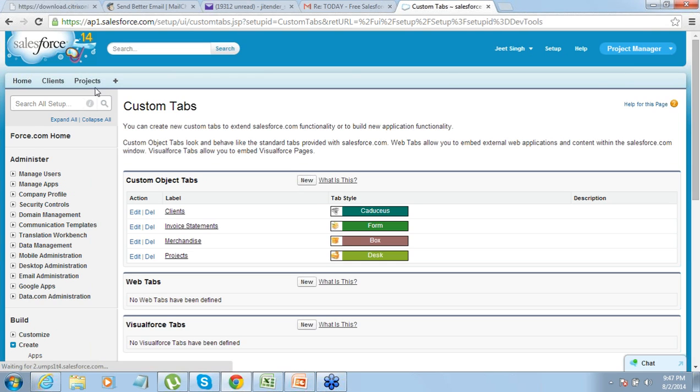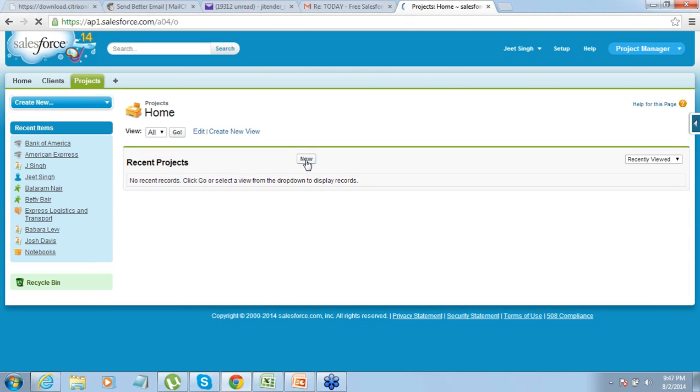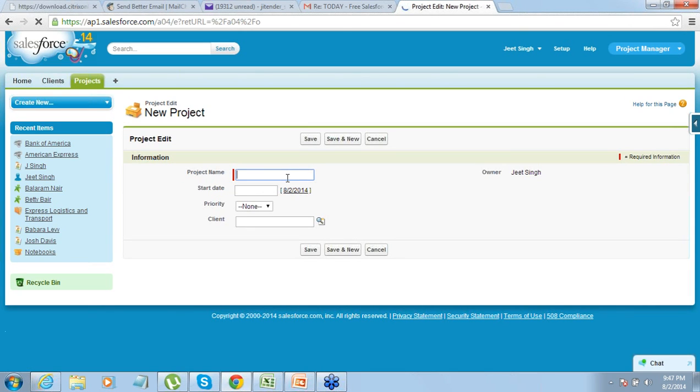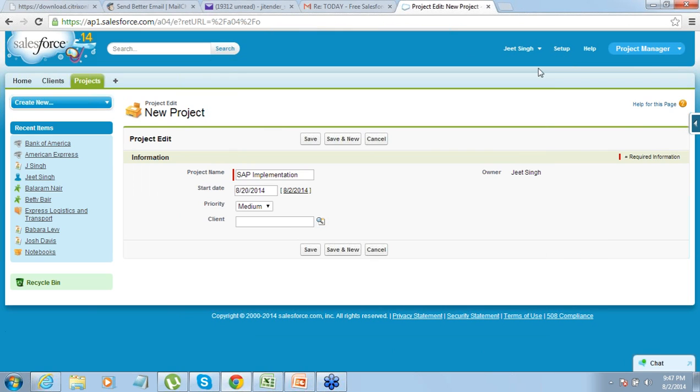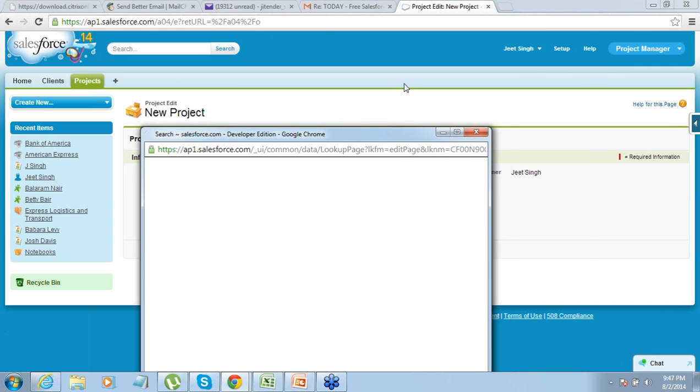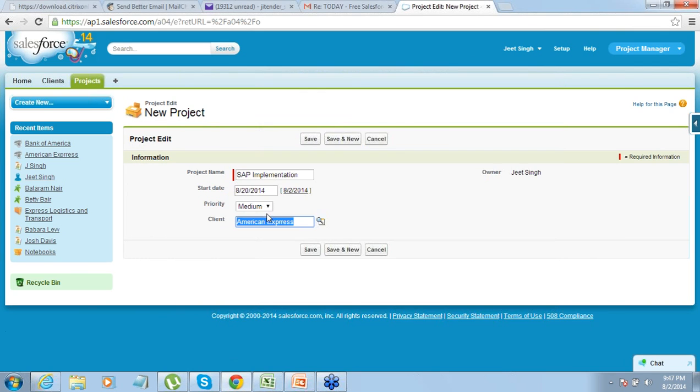Okay, now you have the option of entering project details here. Let's say you have got a project from American Express. Name of the project is SAP implementation. Start date of the project is 20th of August. Priority is medium. And from which client you have got it? You have got it from American Express. So this lookup field that I told you, this allows you to go and relate it to one of the existing clients. That's it. American Express. The client is American Express, right? Got the data here. Save it.